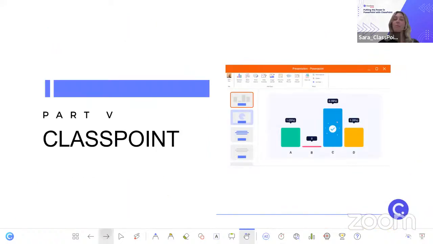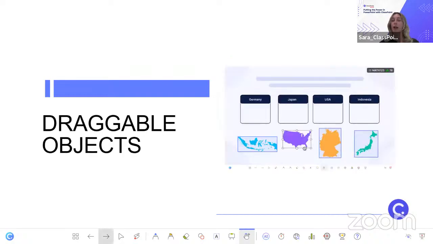So that wraps up all of our PowerPoint tips and tricks. So now I want to move on to some of the ClassPoint features that you can use to continue making your PowerPoint presentations more engaging. So we're going to continue on with our draggable objects, which allow you to move any shape, text, or image around on your slide.